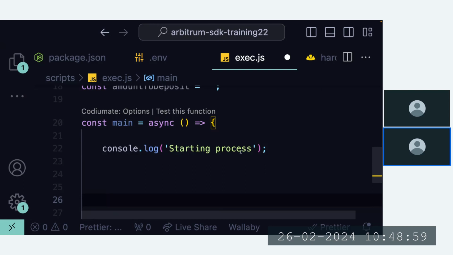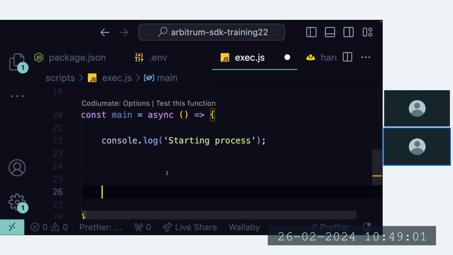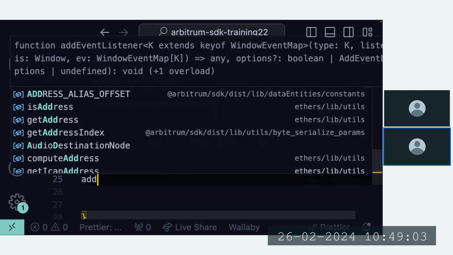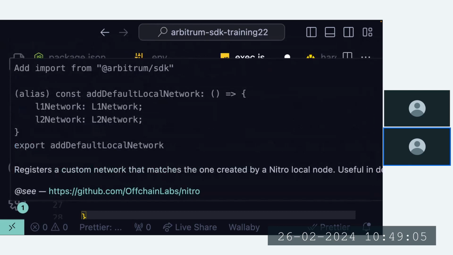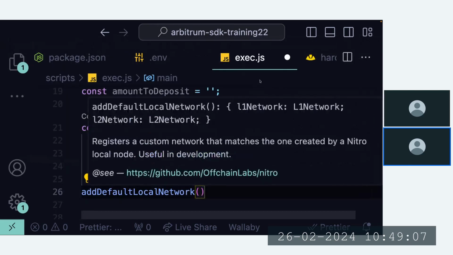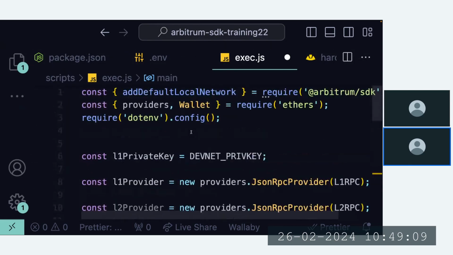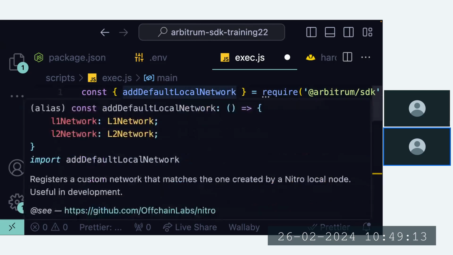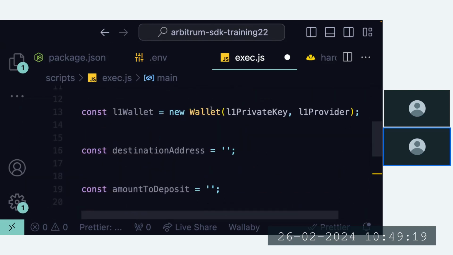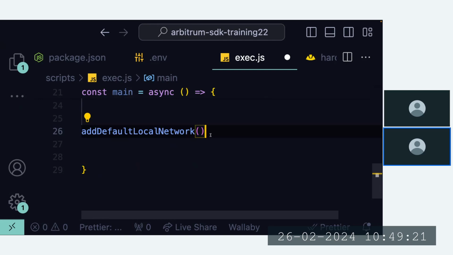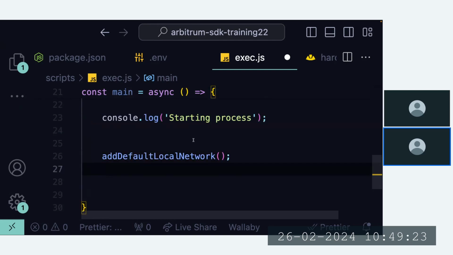Now there's this addDefaultLocalNetwork that comes from the Arbitrum SDK itself. What this does is it registers a custom network that matches the one created. This is useful in development. So what it will do is just get the default local network, which you have imported, and then it makes use of that for you.